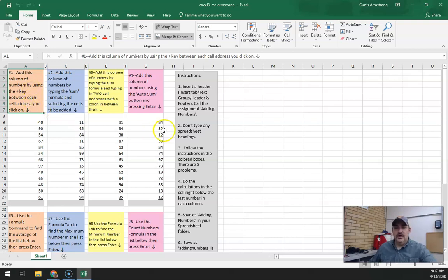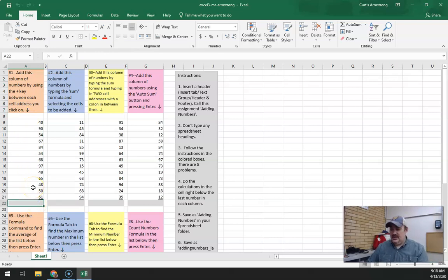So here's what that looks like. We're going to go down to A22. In A22, I'm going to type out equals, because that's what formulas start with. We're going to type in equals, and then I'm going to click on this first number right here. You can either click on it or you can type in A9 and see how it highlights it.